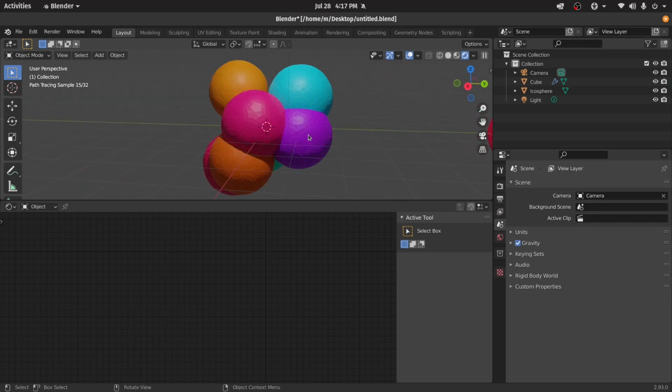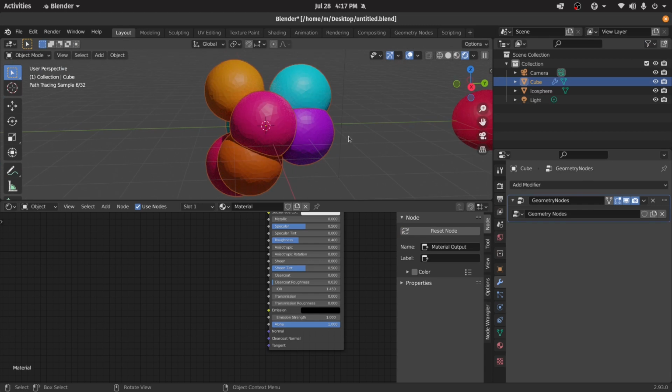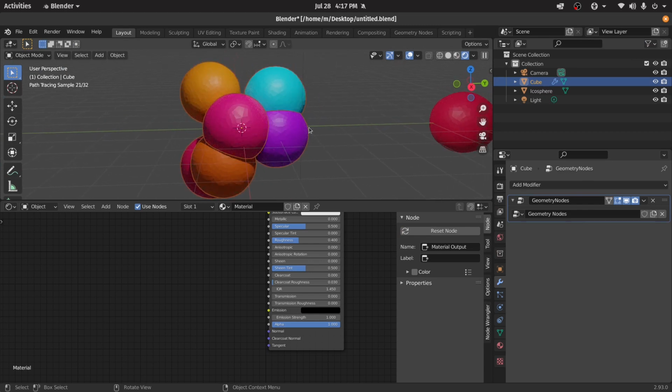Here I have my geometry node set up. It is originally a cube with a geometry node modifier on it, instancing a bunch of spheres on it with different colors. Cool. So now what I want to do is add a large scale texture.